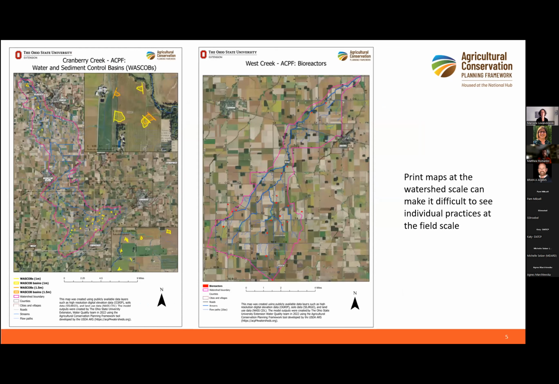Here's a couple of other examples of some print maps that I made. These are examples that I've included to highlight the idea that it's not always the best idea to use print maps. It can be a little bit difficult to see some of these small field features when you're looking at a whole watershed scale map. The one on the left is the water and sediment control basins, and you can see from the watershed map it's really hard to pick out where each of those are in the fields.